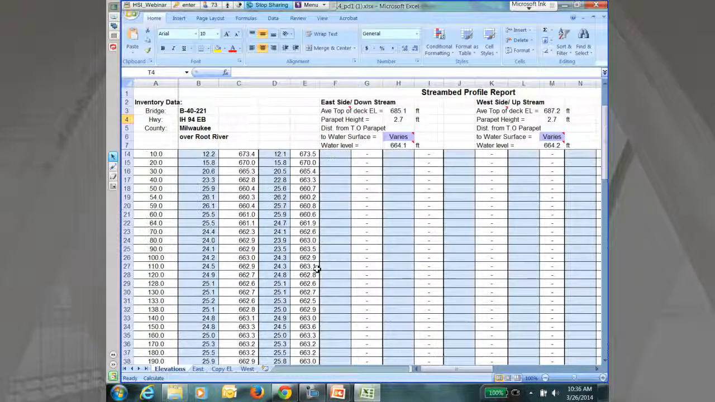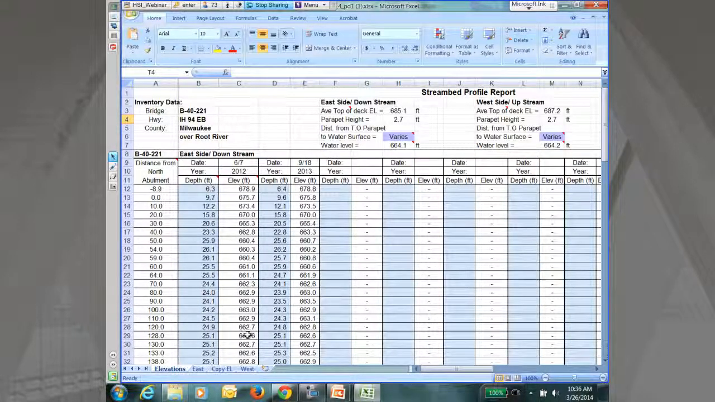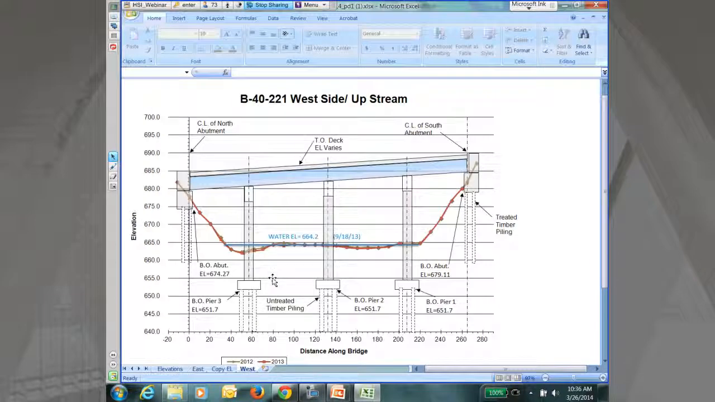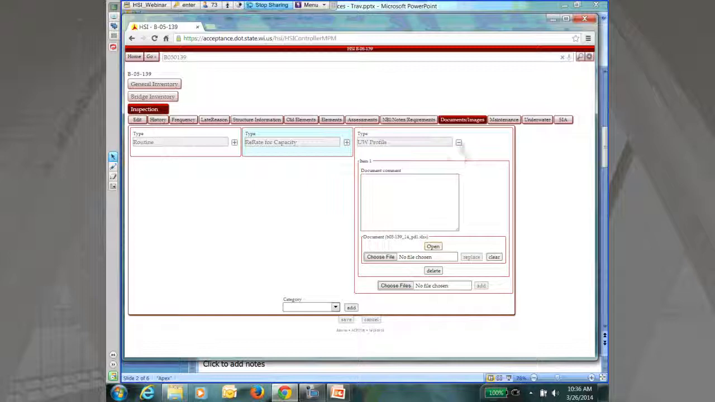Big sheet. So here we have the data for this particular underwater profile. I think this is out of Southeast region. I'm not 100% sure on that. They also have their drawings for the East and for their West fascias there.